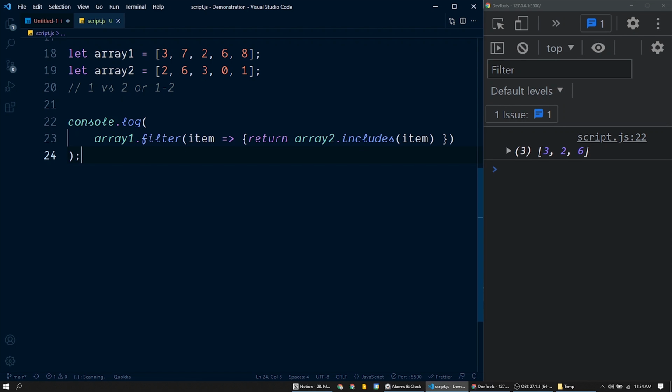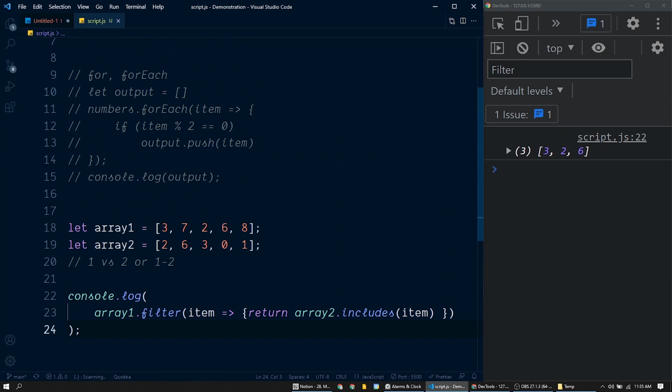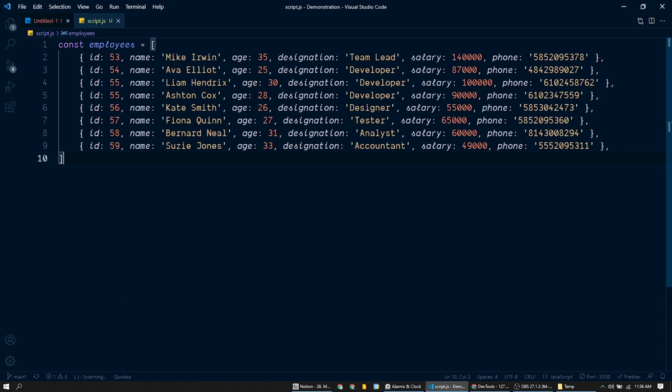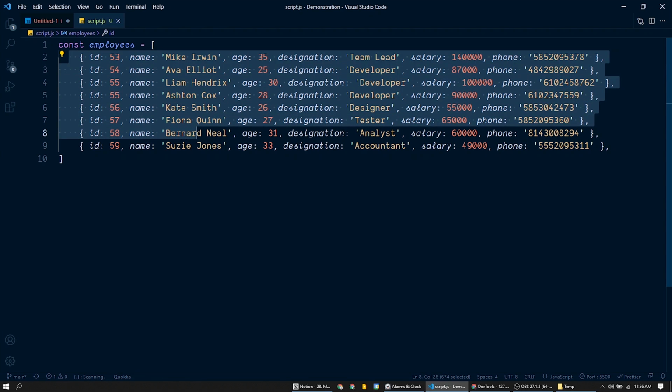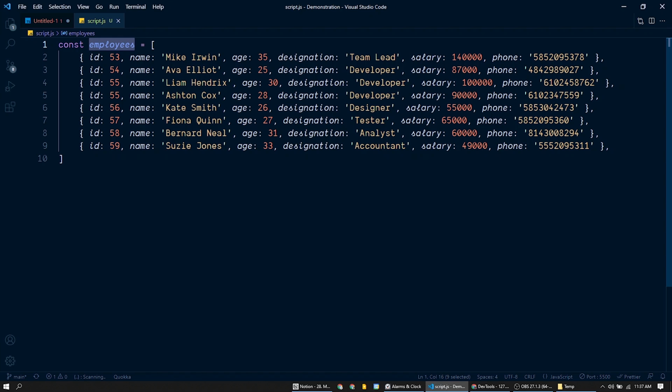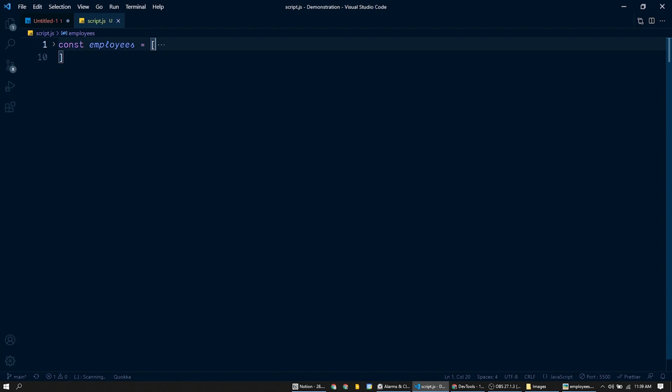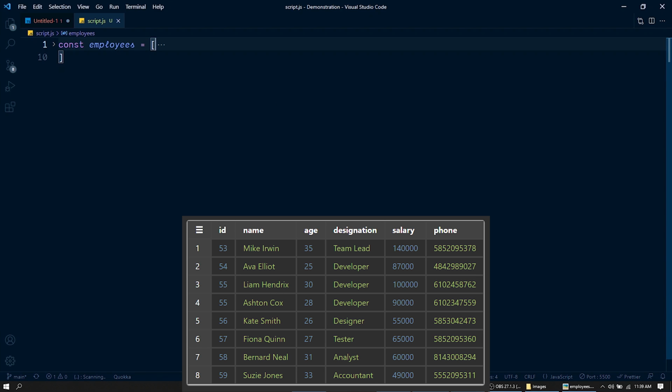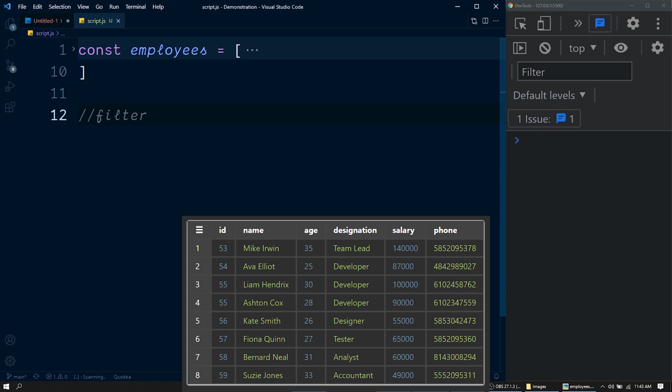Now let's try some real world examples. For that, first of all, let me get rid of this existing code here. So consider this array of objects, employees. It contains properties like ID, name, age, designation, salary and phone. And this ID property is used to uniquely identify each of the records inside this array. So the rest of the array methods will be discussed with this array of objects, employees. Now let me collapse this array. Now I'll be showing this table corresponding to the array of objects so that you can always see what's inside this employees array here.